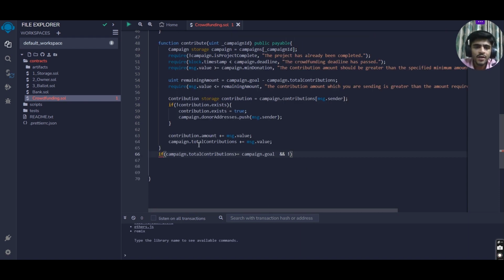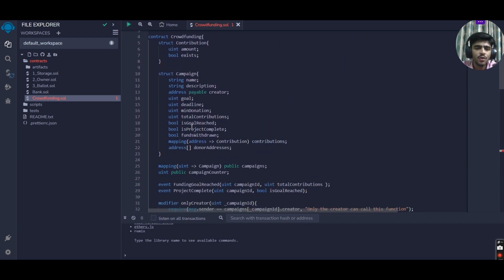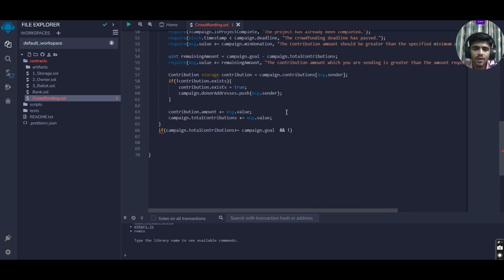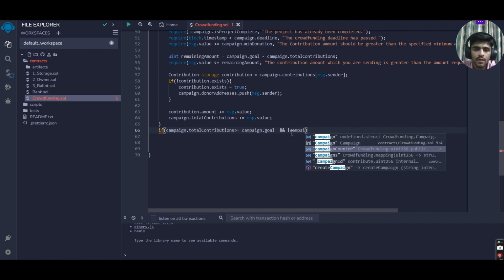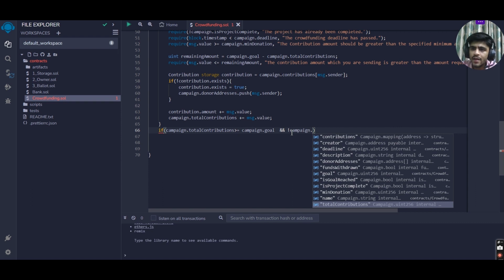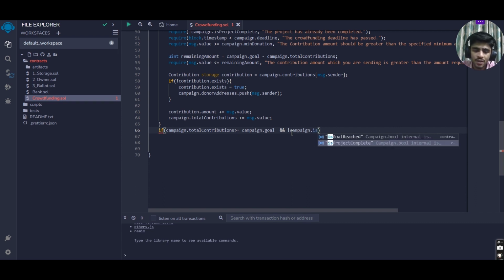So what we are doing here is that if the total contribution is now exceeding or equal to the campaign.goal, and till now we have not made the isGoalReached flag true, we are going to make it true here, and then we'll emit the event that yes, the goal has been reached.